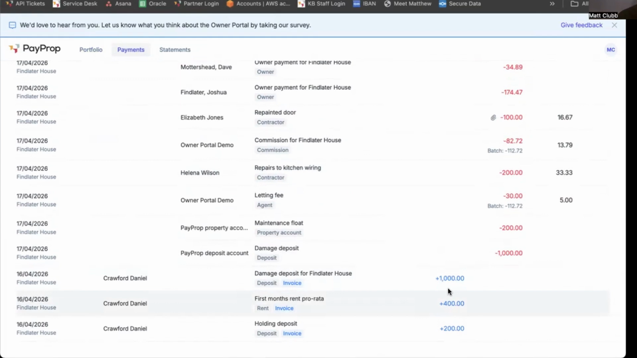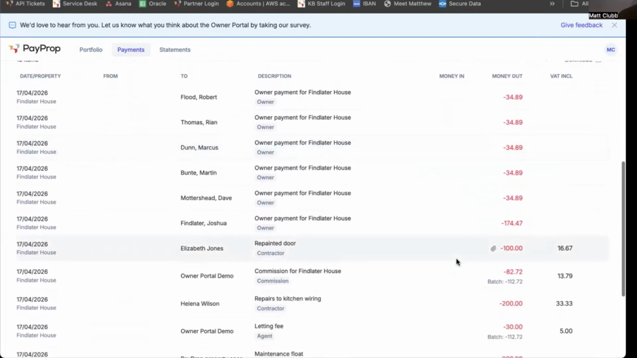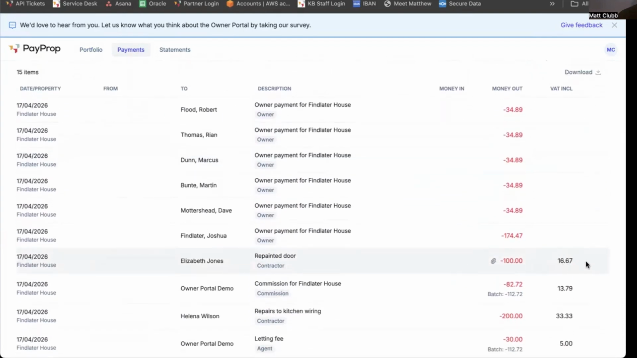Money in will show you the amount of the payment received or the invoice. Invoices here are shown in blue to distinguish them. And we put them in this workflow specifically so that it would make it easier to reconcile them to payments. So you can see the money being requested and then the incoming payment to match to it. And they also have this blue invoice icon. An incoming payment will have a green amount. Then on the right-hand side, we've got the money out and we've got the VAT amounts as well.